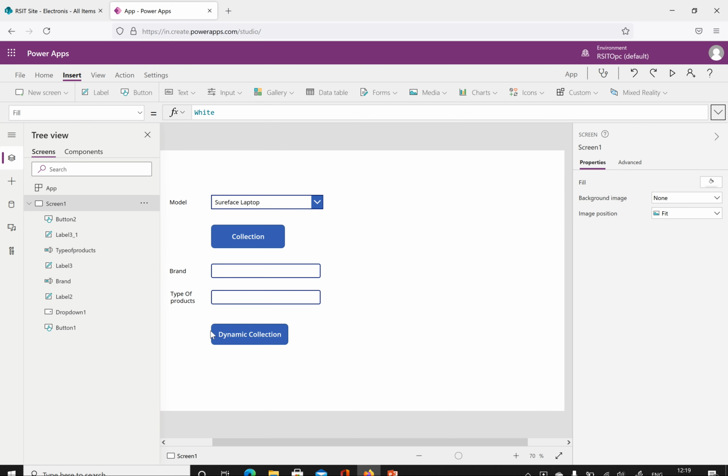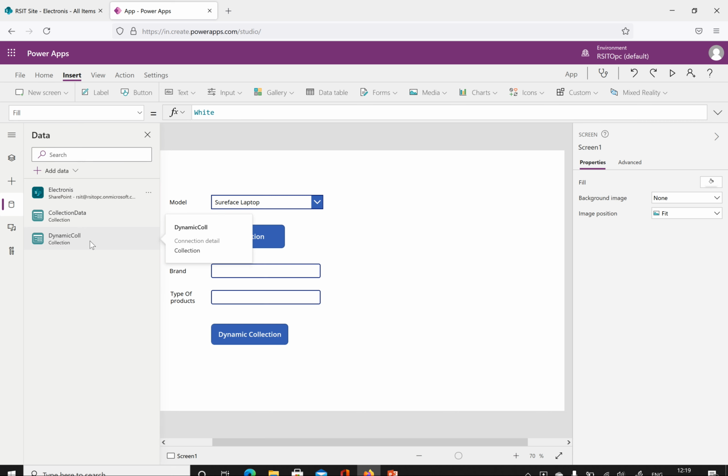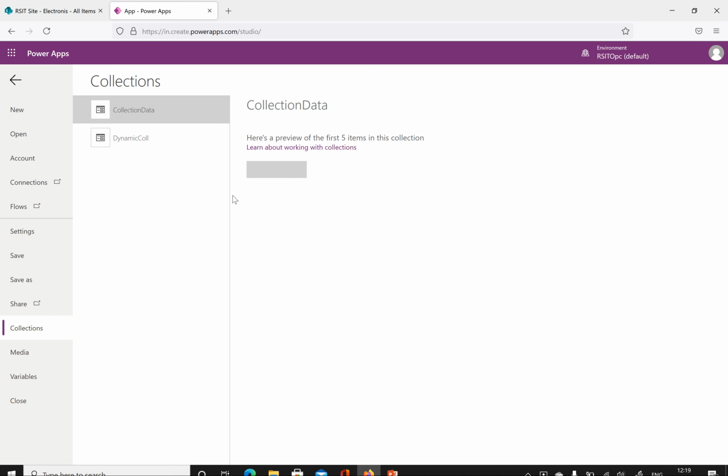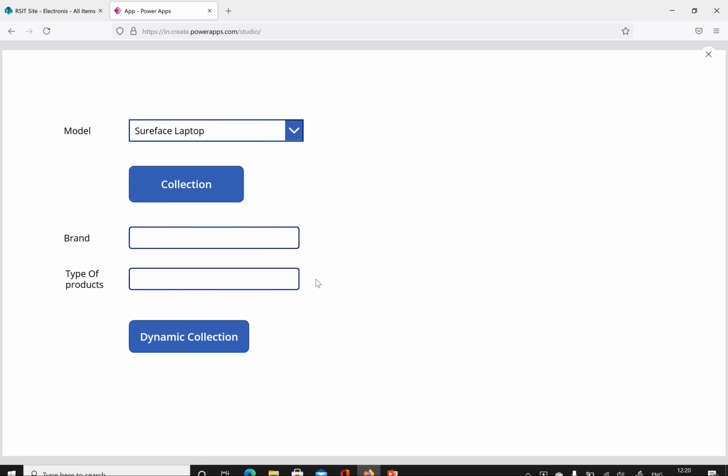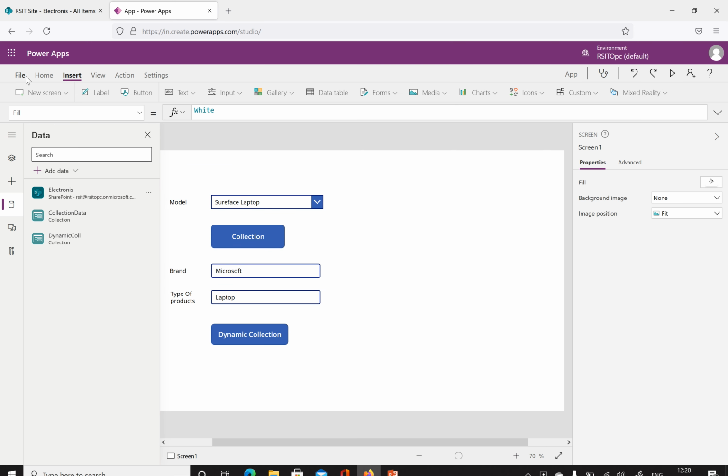So we have created another dynamic collection. To see that, if you go here, you can see the dynamic collection option here, and if you want to see the columns, you can go back to the collection and go to dynamic collection. You have this brand column and type of product column. We have two columns created here. We'll try to append the data to that particular dynamic collection. So for that, I'm running this application. Now I'm giving a name as Microsoft, and then type of product is laptop. Now click this one. Now the data is appended here.